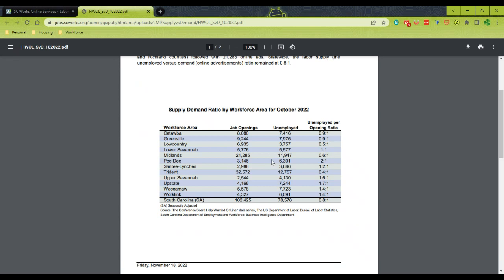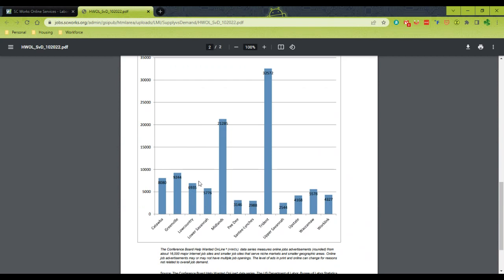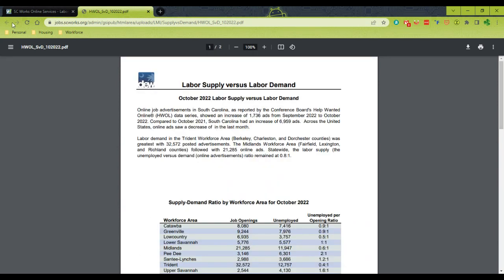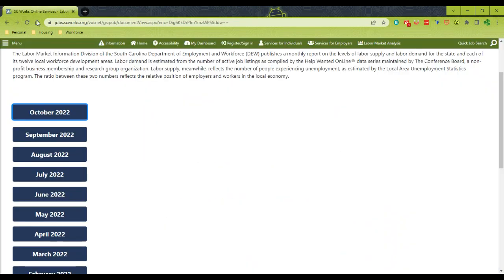But this isn't the case everywhere. For example, you can see here in the PD, there are actually not more job openings than persons who are unemployed. It's actually 2-to-1 in the other direction. So you see that, and then there's a bar chart on the second page of the data by workforce area. So we have that.